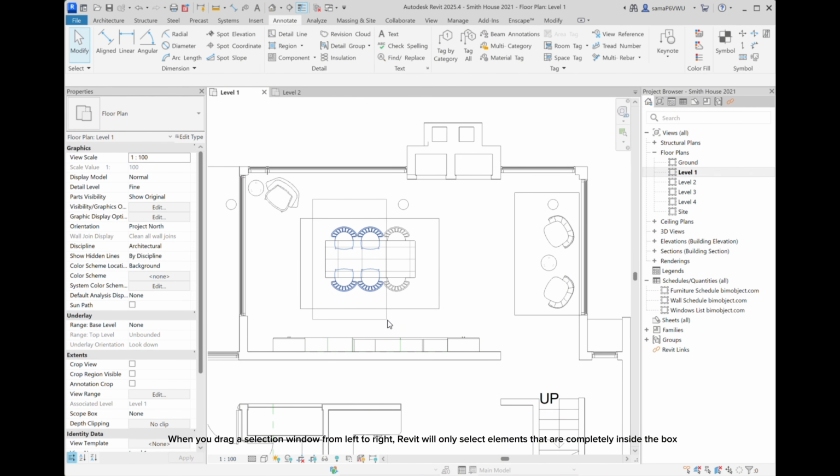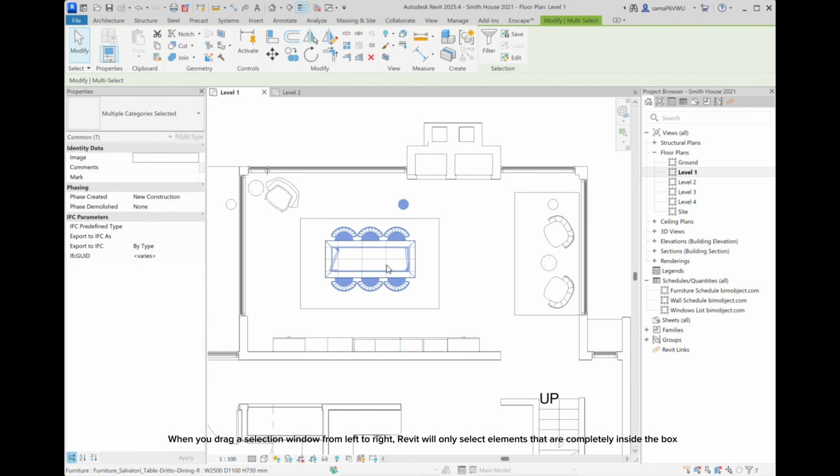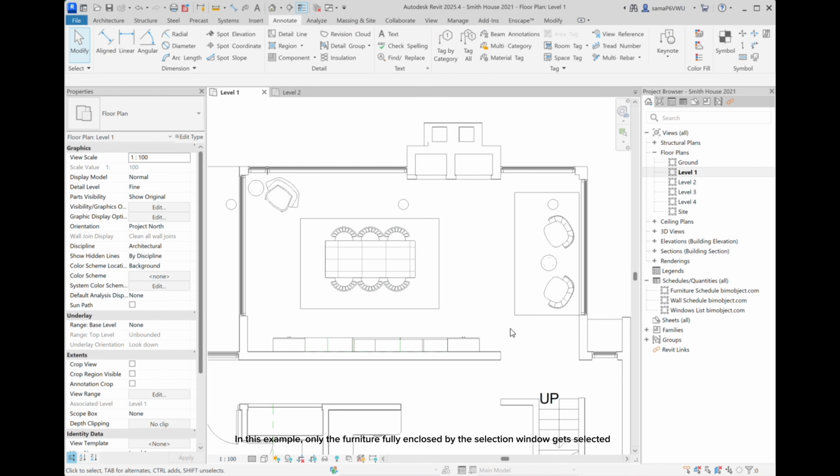When you drag a selection window from left to right, Revit will only select elements that are completely inside the box. In this example, only the furniture fully enclosed by the selection window gets selected.